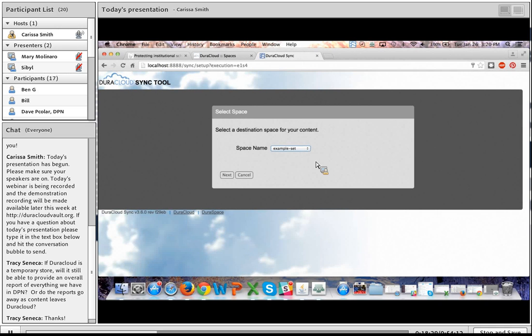The next step is choosing the space that you would like to upload your content into. So I had just created a pets space. So I'm going to want to transition content into that space. I'm going to choose next.